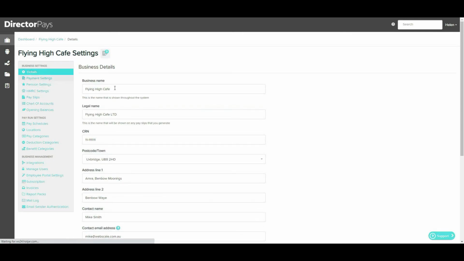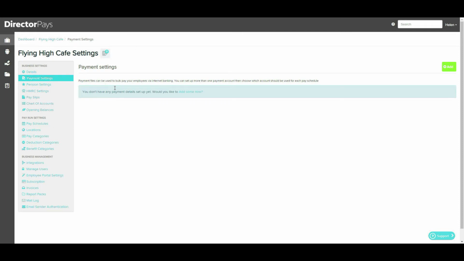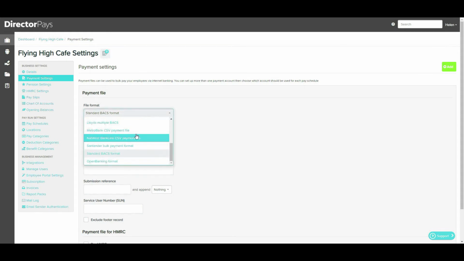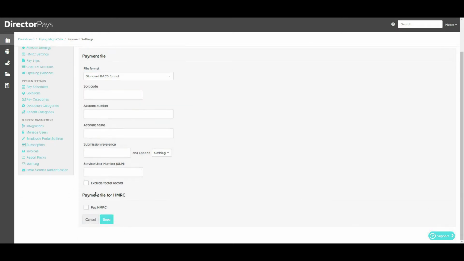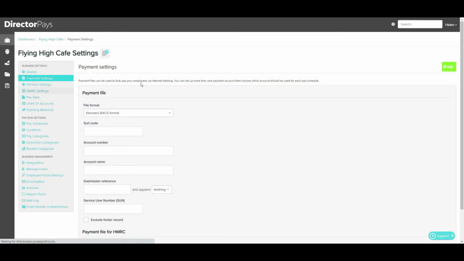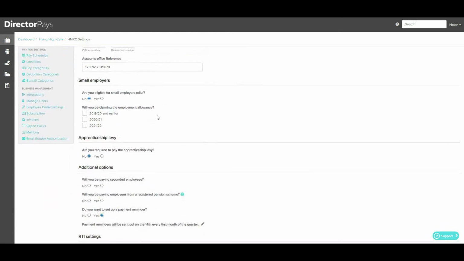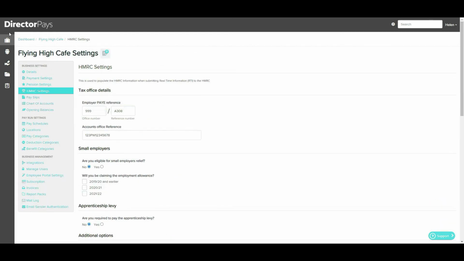Beginning with the payment settings screen. This is where you can set up your director payments. You can do this via BACS, other bank files, open banking format, or automated faster payments through Teleroo. You can also set up your HMRC payments here too. We'll move on to the HMRC screen and take a closer look here now. It's easy to follow. The information that's added here is used when submitting your real-time information to HMRC. Simply enter the information beginning with the tax office details at the top of the page.